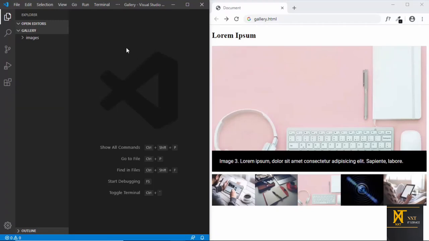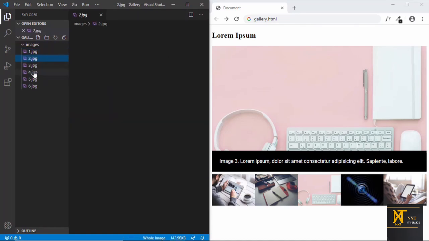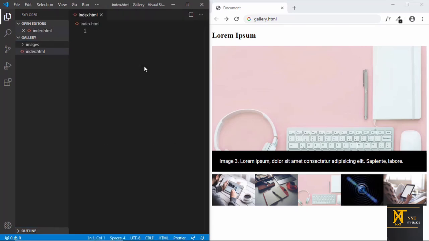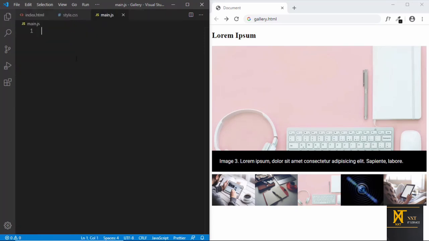As always, we'll start by writing our code in VS Code. So I have this empty project open called Gallery, and I also have this folder called Images where we have these images which we'll be using in our gallery. Alright, let's start by creating our index.html file, and we'll also create a style.css file, and we also need to write a little bit of JavaScript, so we'll create a JavaScript file. Alright, so let's start with the index.html file.